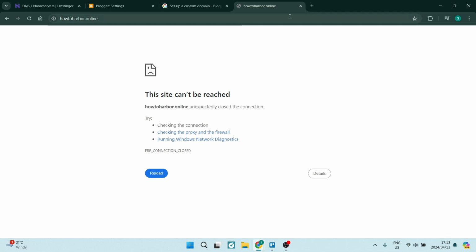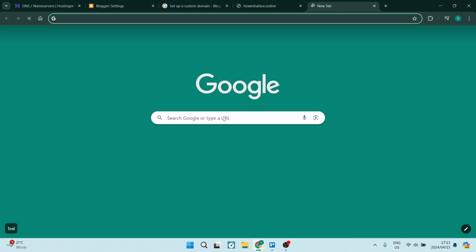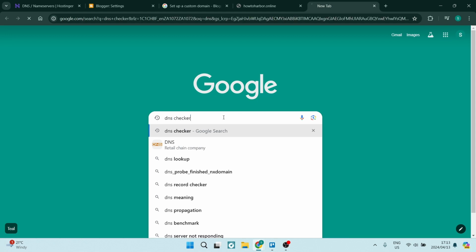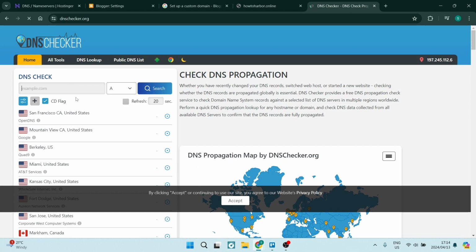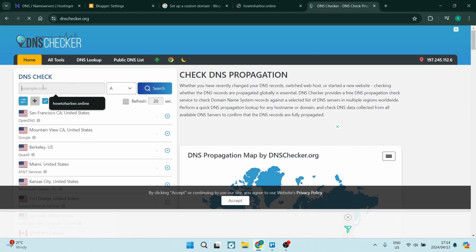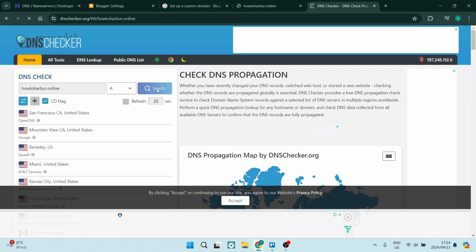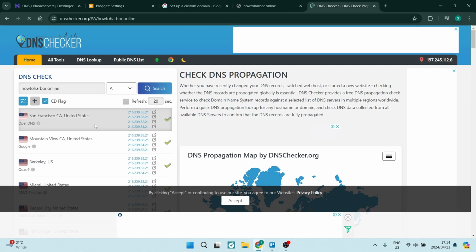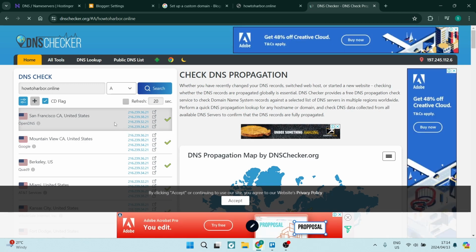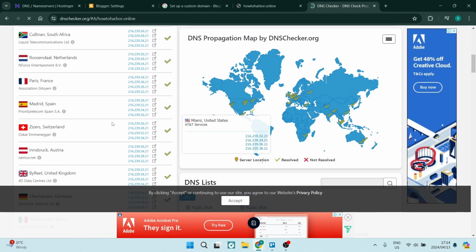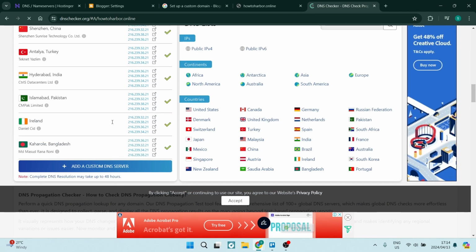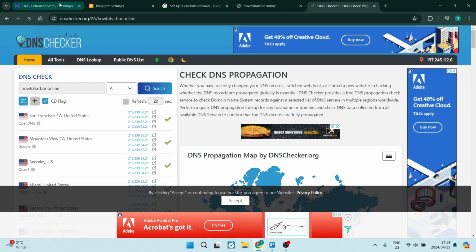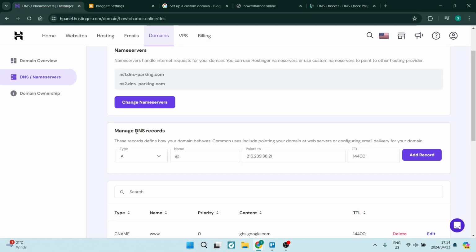Okay, so what we want to do is open up a new tab and go into DNS Checker and tap on enter. It'll be your first result. It's dnschecker.org. And right over here on the top left, you want to paste your domain name and tap on search. What this will do is give you an indication that all your servers are running correctly. Even though the transfer may take some time, this DNS checker makes sure that your server is actually running. So give it some time. It will eventually come up as your Blogger website and you're all sorted.